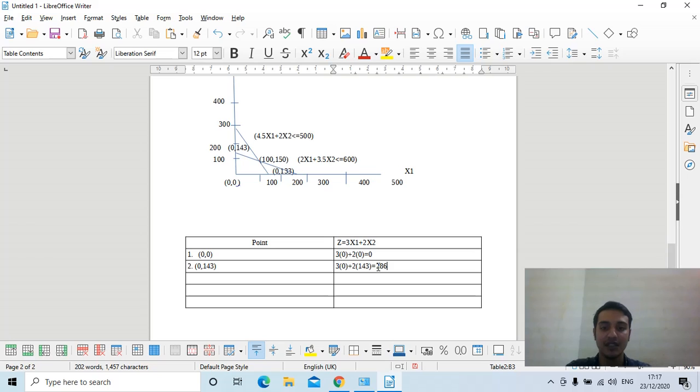Yes, 286 we got here, and the number 3 here. So third corner, here how much? Here is 100 and 150.